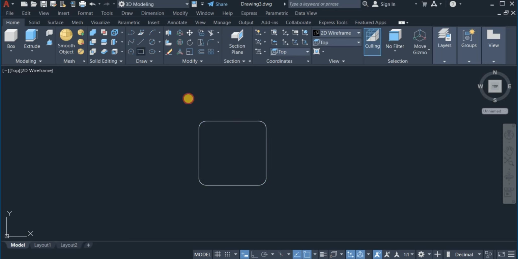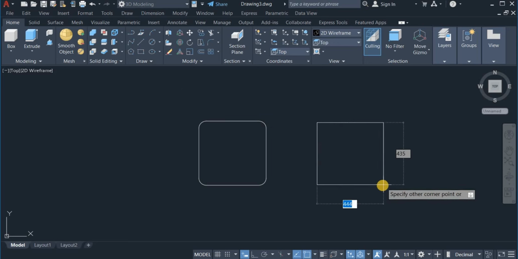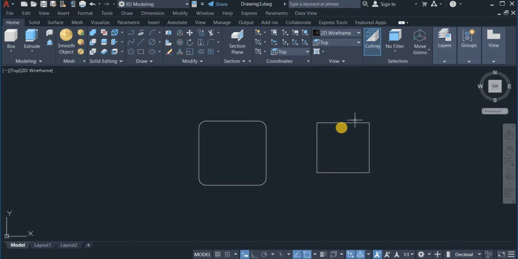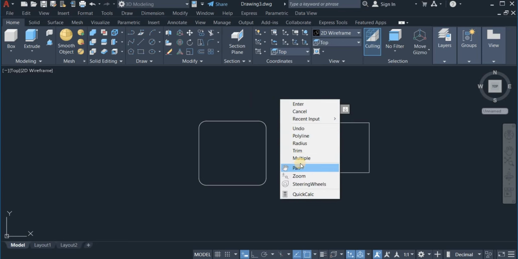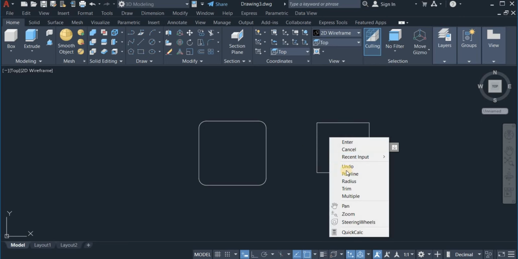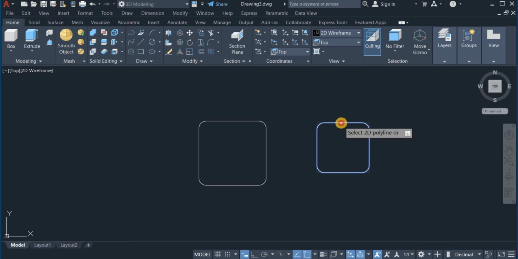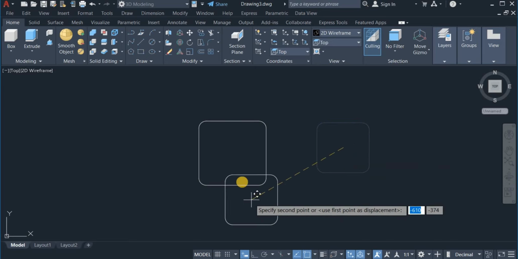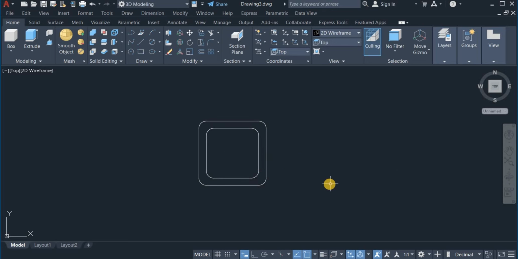Alright. Again, draw another square of 350 by 350. Okay. Also use the fillet command to fillet the corners. So come click on fillet, right click and choose radius and also enter 50. Right click, choose polygon and click on this. Okay, now use the move command and move this one from the geometric center and drop it on the geometric center of this.